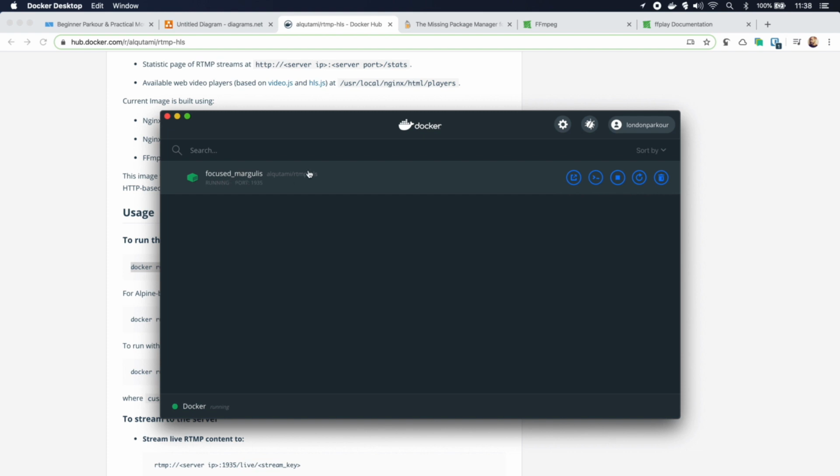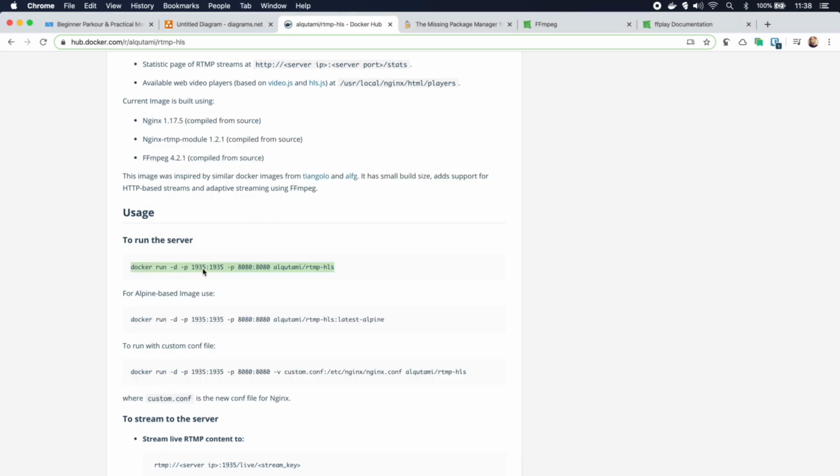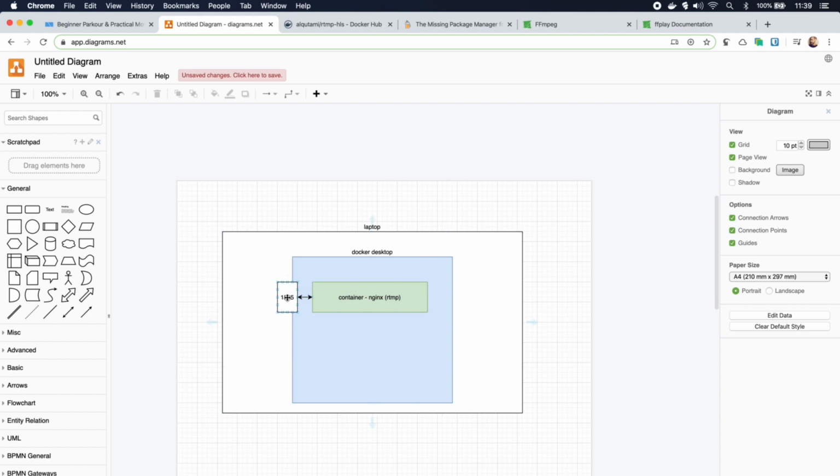Yours will say something different, but you can see here that it's running on port 1935. This is the default port for the RTMP service. What this means is that port 1935 is now open on our little container. If you look at the command here, it says port 1935 goes to 1935 and port 8080 goes to port 8080. So we've actually opened up two ports, 8080 for web traffic as well. And this basically breaks us out of the container and Docker Desktop, and so anything coming in is going to go into the container.